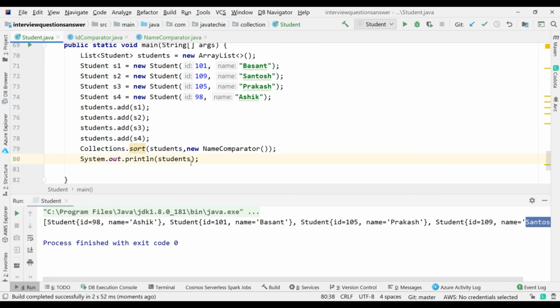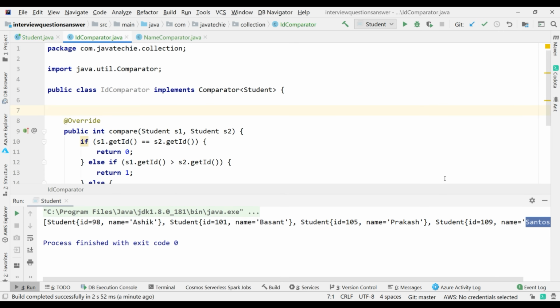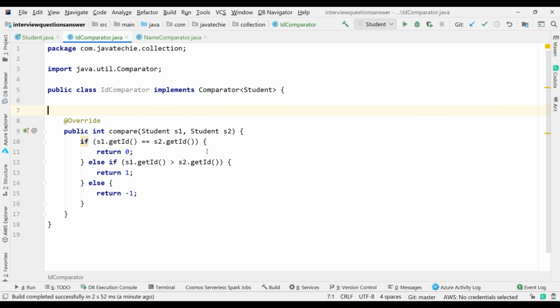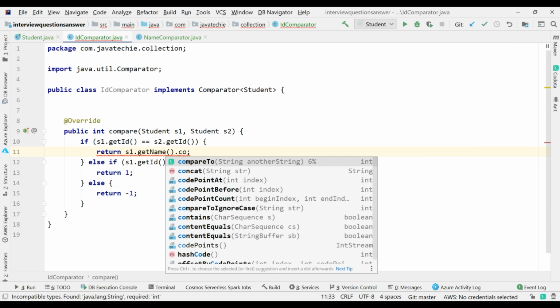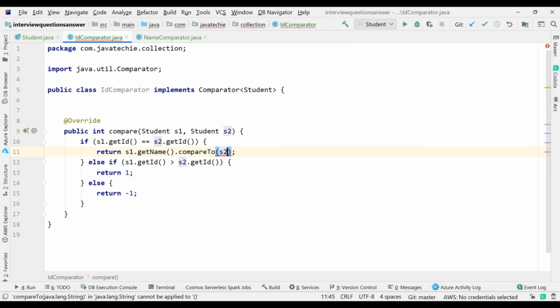Now the next question from the interviewer, which is a common interview question, I can say I personally faced it. So I just want to sort based on the ID. If we find both the IDs are the same, then I just want to go with the name sorting. So what can I do? Let's go to this ID comparator. Here only you can do this logic. If you find both the IDs are the same, then simply sort based on the name. s1.getName().compareTo(s2.getName()), right?